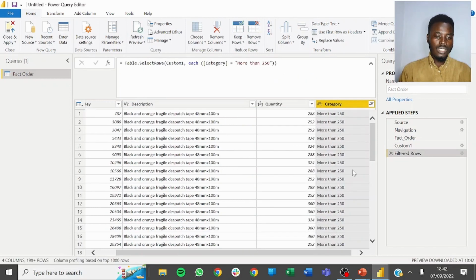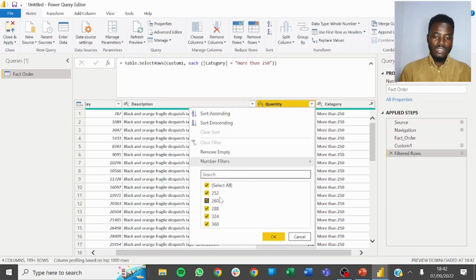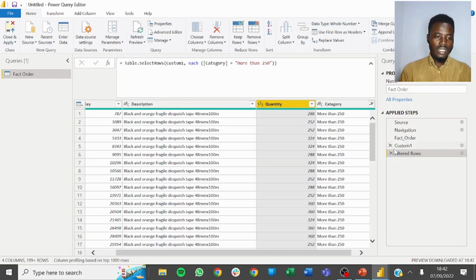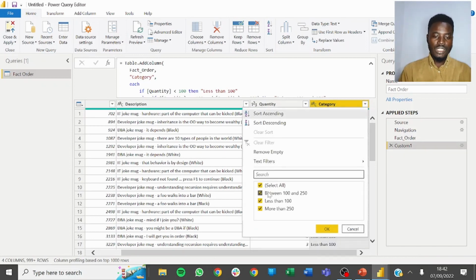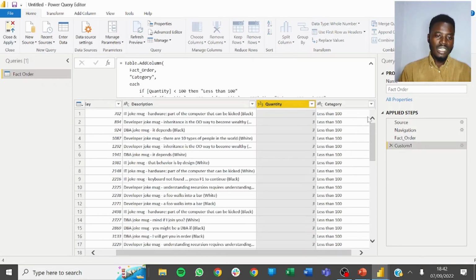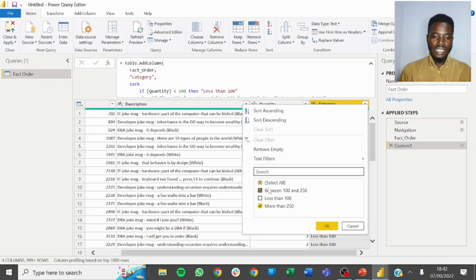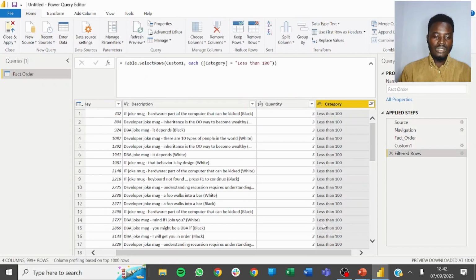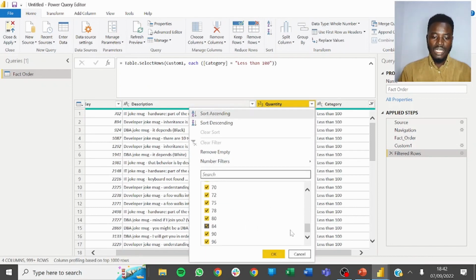For more than 250, you can just select 250 and confirm that all the values here are more than 250. That's correct. We can repeat the same step for between 100 and 250, just to be sure that all the values here are between 100 and 250. We say 100, then the value goes up to 250. It's very correct. And finally, we can validate that the values are less than 100. Click on OK, and we can check the values. So we have 3 up to 96.